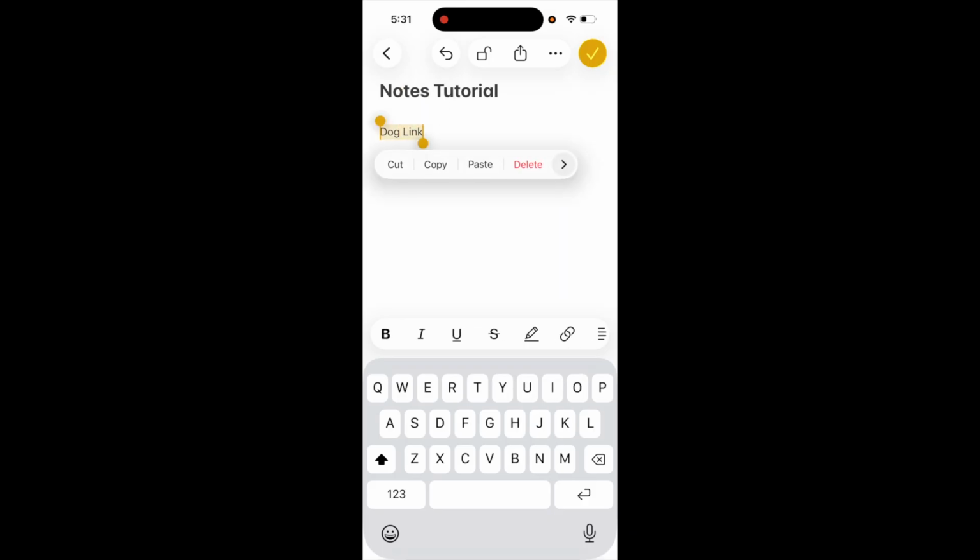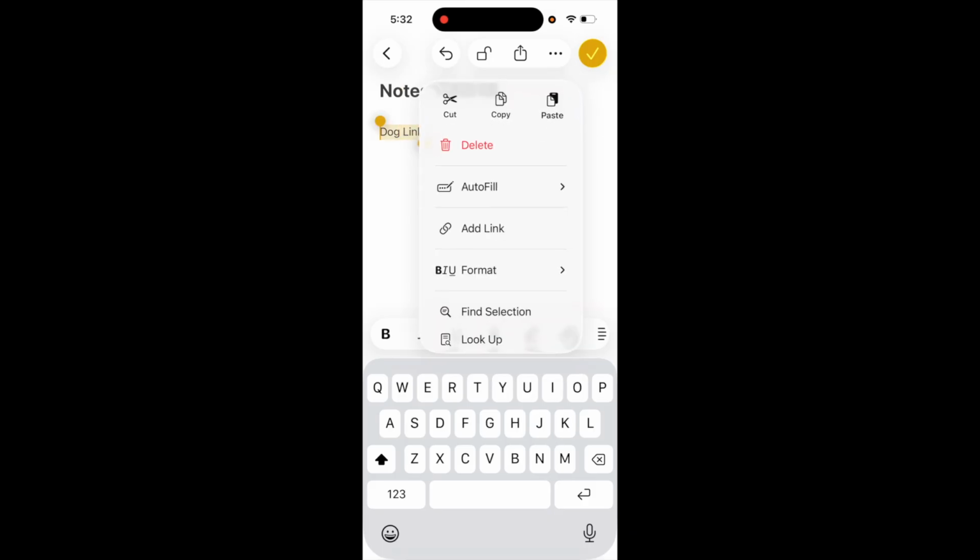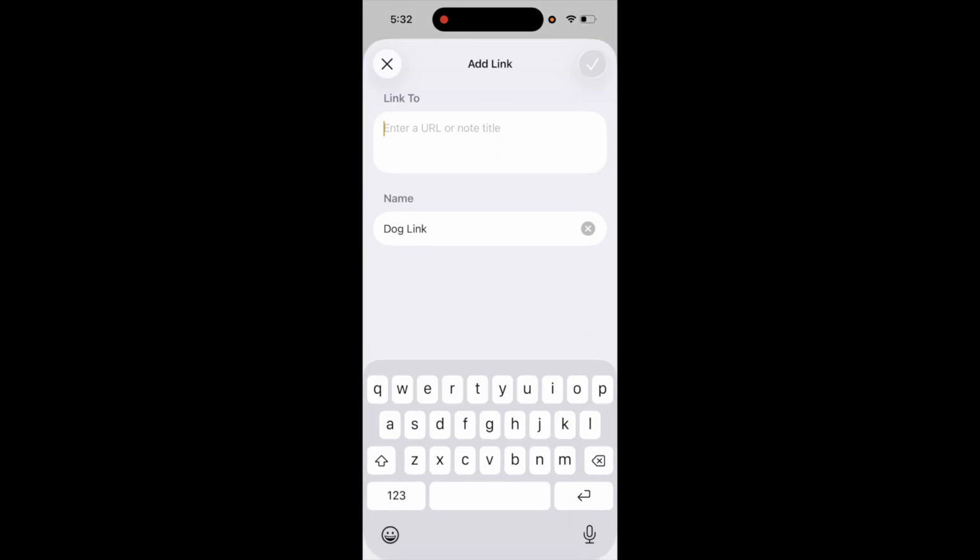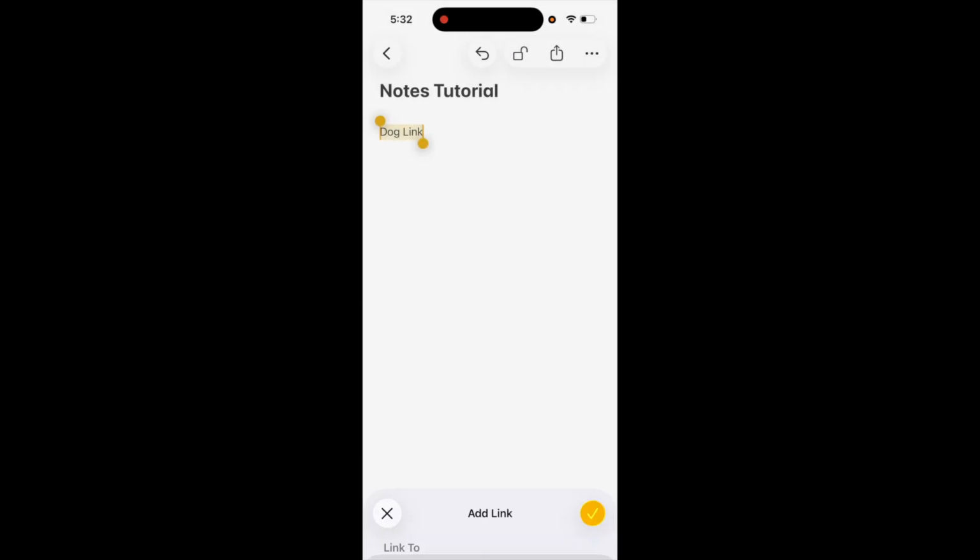It can be whatever you want. Highlight it, press the arrow, and then in the middle press add link. Where it says link to, type in the name of the other note. So if I wanted to type in the dog page right here, it'll then show that it's linking to the dog. We'll go ahead and press the check mark right here.